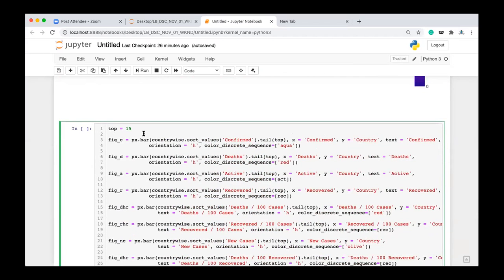So for top 15 countries, how I'm calculating: I'm first getting the data frame country wise, then sorting the values based on the confirmed cases. When I sort the values, I'll get the maximum number at the bottom because it will be in ascending order. So I'm setting tail of top, meaning tail of 15. So I'll get the bottom 15 countries which are maximum in number in confirmed cases. Similarly here also tail of top. Rest all I don't have to explain.